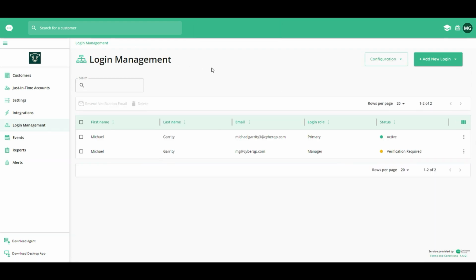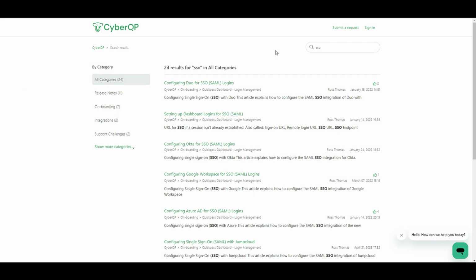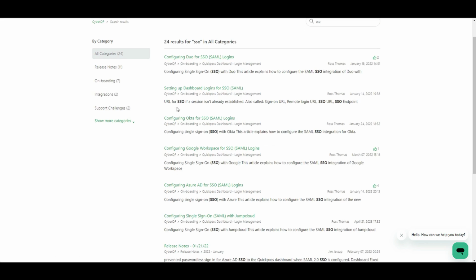CyberQB also has the ability to set login by SSO using any SAML provider. To set that up, you're just going to go to Configuration, Authentication Options, and then down here, you'll enable SAML SSO. Now, we're not going to go through the entire process in this lesson on how to enable this, but again, just being aware of where this is located. And then inside of the knowledge base, if you just search for SSO, you'll see that we have various different articles on how to set up logins for different providers such as Duo, Okta, Google Workspace, Azure, Jump Cloud. Even if we don't have a knowledge base article for it, you could use any SAML provider.